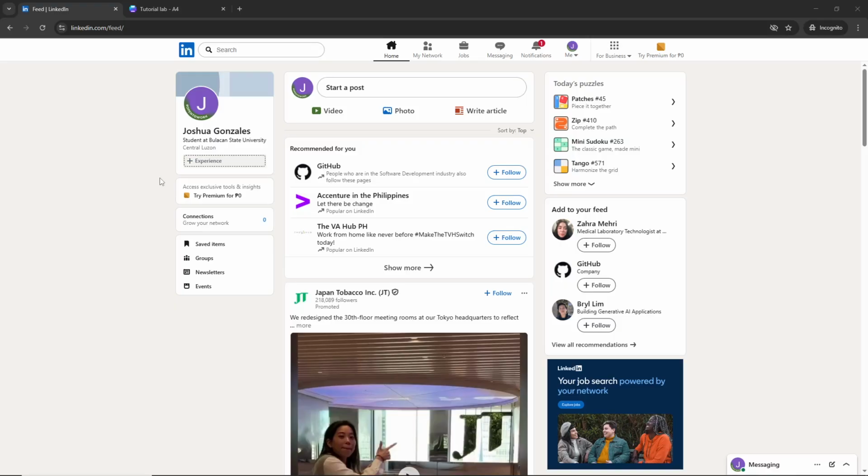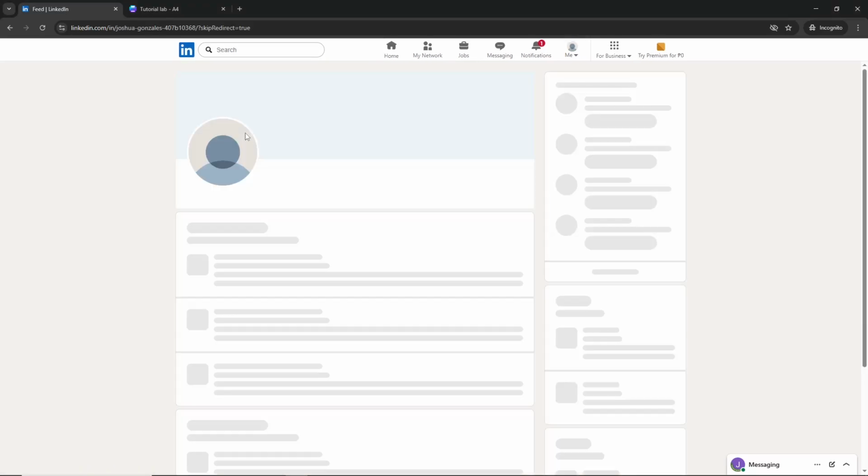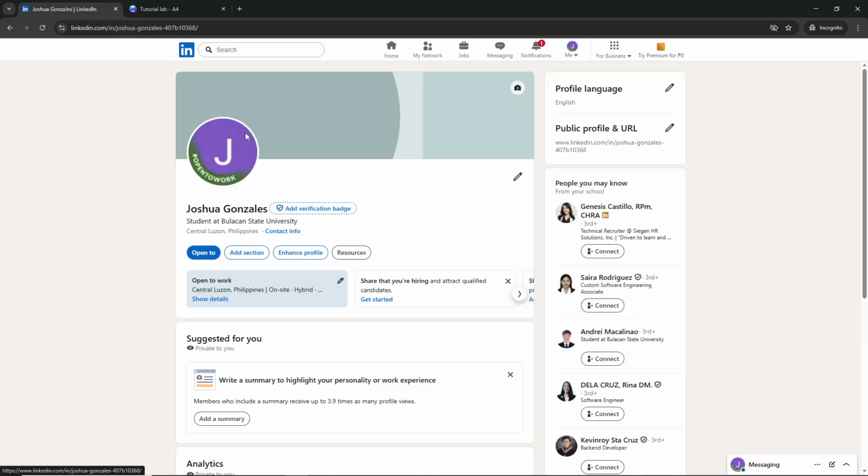Once you're logged in, take a look at the left side of your screen. Here you'll see your profile picture and name displayed. Go ahead and click on your profile. This action will take you to your full LinkedIn profile page where all your professional information, experience, and connections are displayed. This is the page that hiring managers will see when they click the link on your resume.